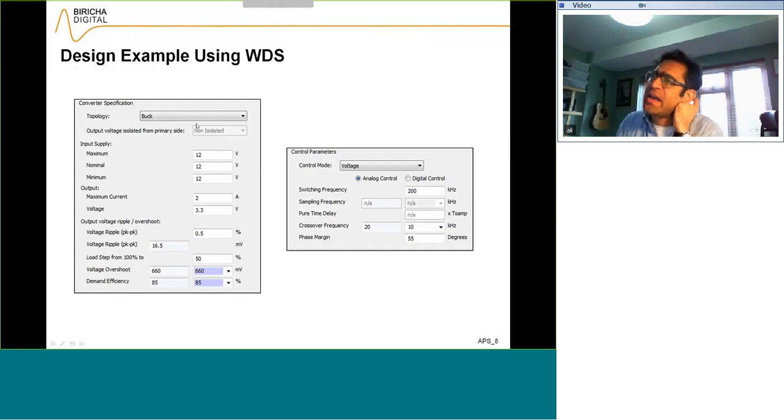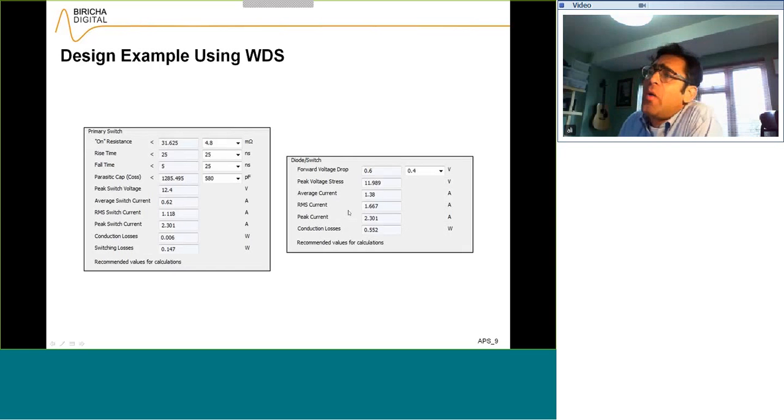This is what I've taken off from the specification tab. Around here, you can have a buck converter. You type in your input voltage and your output requirements. You type in your efficiency and overshoot that you're willing to allow. Then you select your control mode, whether it's voltage mode, current mode, analog, or digital. You give it your desired switching frequency and crossover frequency, and it will go away and it will design for you pretty much everything that you need.